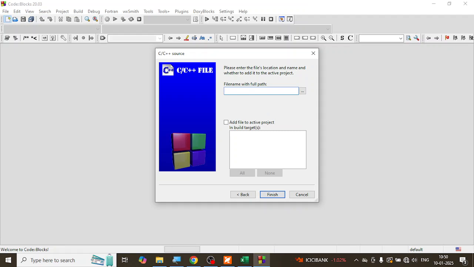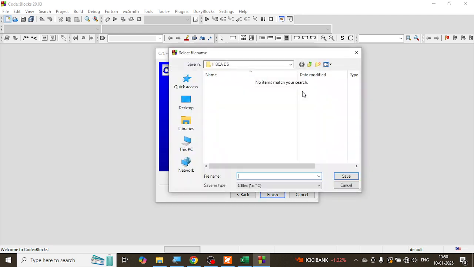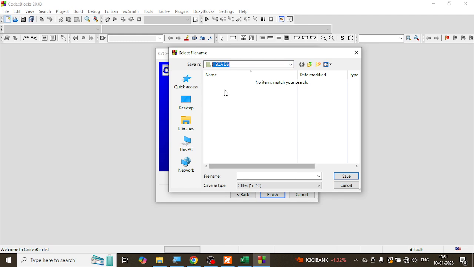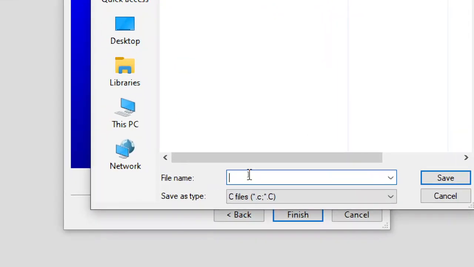Remember, a very important thing over here is to try to save your file at the proper location. Don't save it just anywhere. So first click on this ellipsis over here, and then choose the proper directory. I have selected a directory under my D drive, a directory called second BCA DS, and I'm going to save it there. Your teacher will tell you where you are supposed to save it. Save your file in that location only.